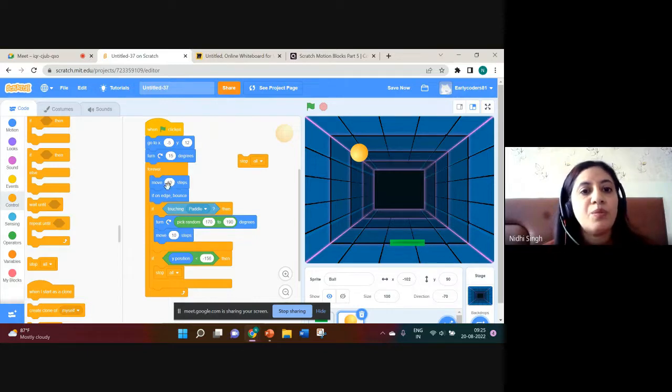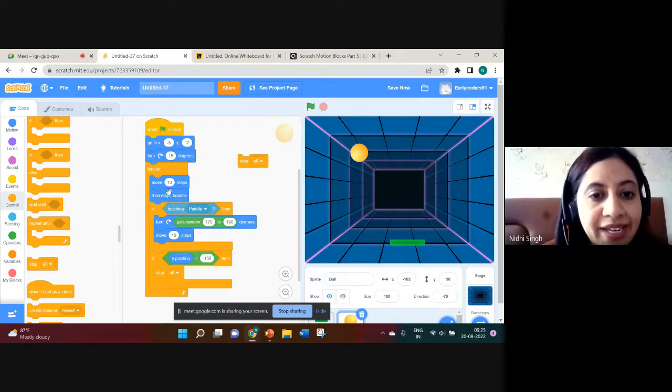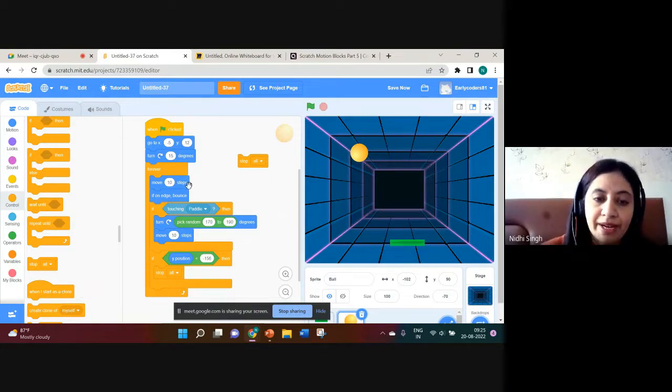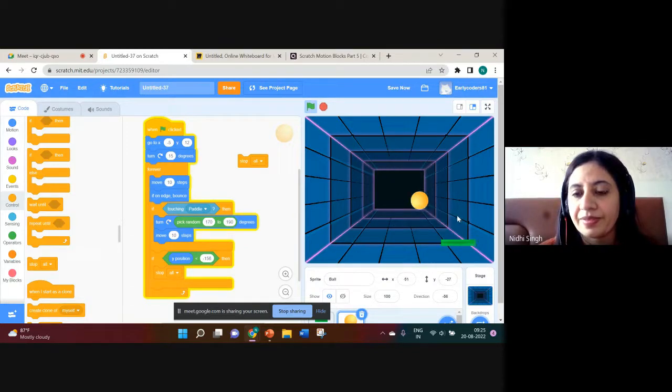Yes. Move 10 steps means it will move 10 pixels at a time. If we increase the number, at the same time it will cover 30 pixels. But just to track it properly, it would be better to have 10 here. But it's your choice. You can choose anything. So just run it on your screen and see if it's working or not. All the blocks, whatever we did in this game, clear to all of you?